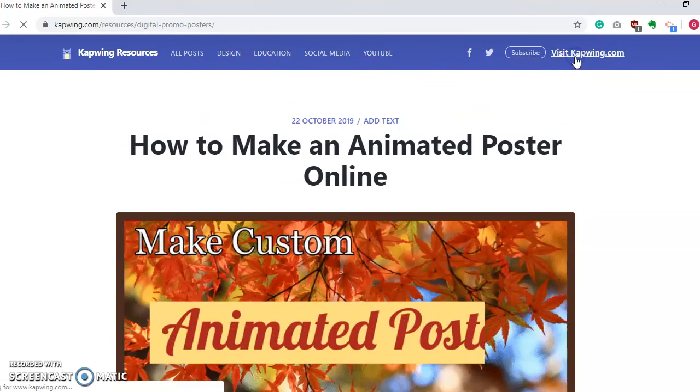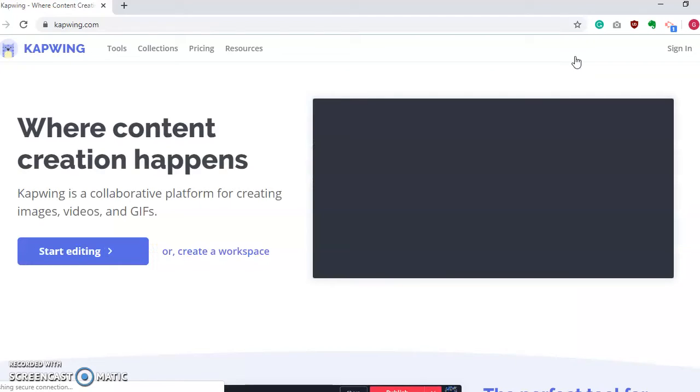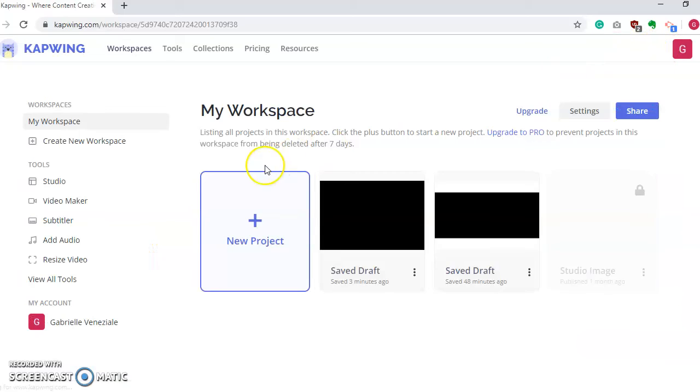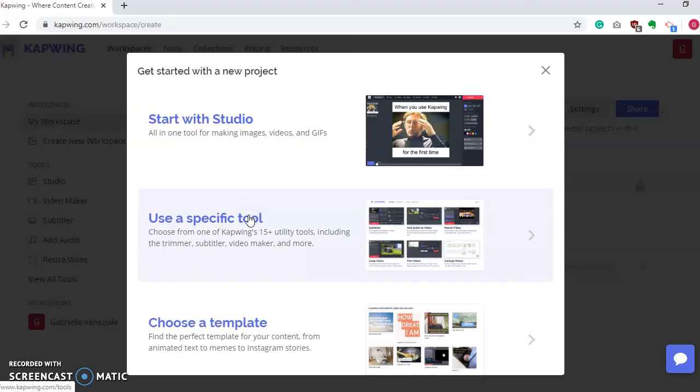So I'll go back to Kapwing. And it brings me back to my workspace. And one of the great things about Kapwing is that it's free. However, I do think that the most use of Kapwing comes from their paid subscription. It's $20 a month. And I say that because in your free subscription, they delete your content after 7 days.